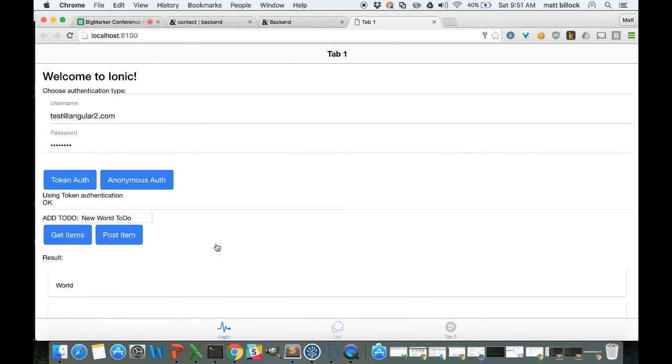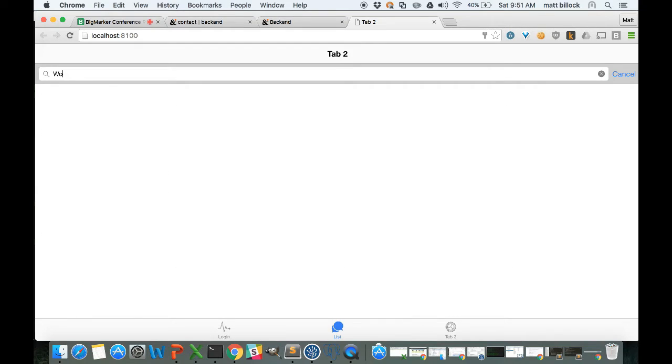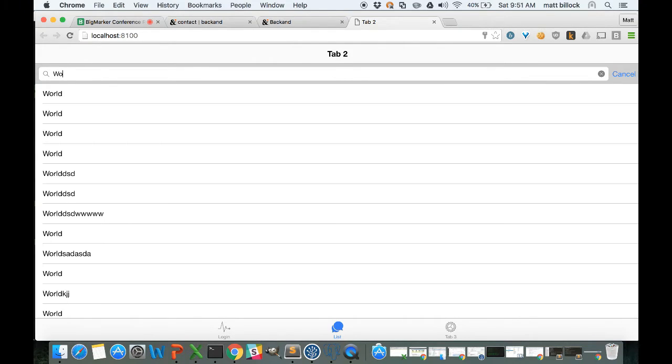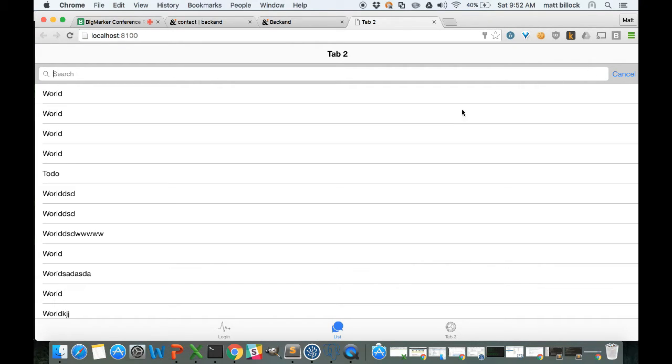So we can also go to our list, and we've implemented, using Backend, a very quick way to search. For example, sorry, the type ahead is a little jumping ahead of me. We can quickly search for items that say world. We can search for items that say to do, and we'll see items come up. And this is all communicating live with your server. So this is a really very powerful tool.